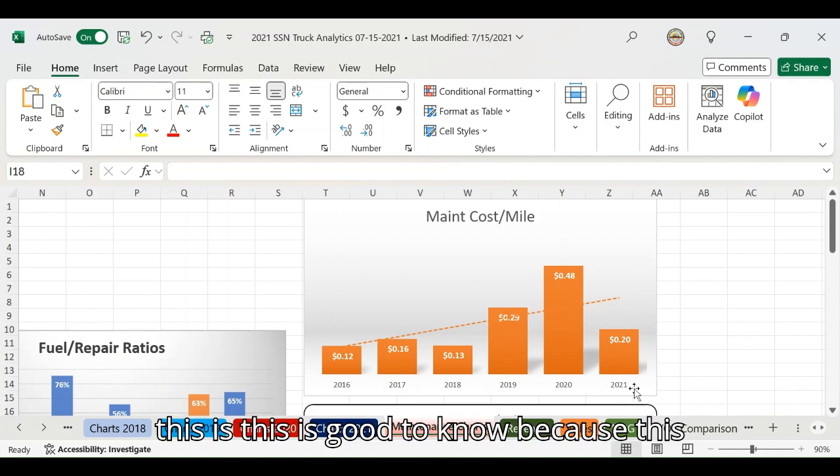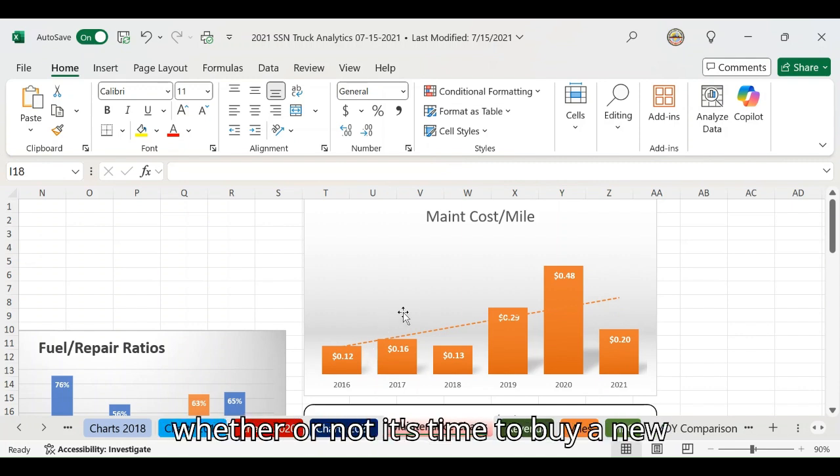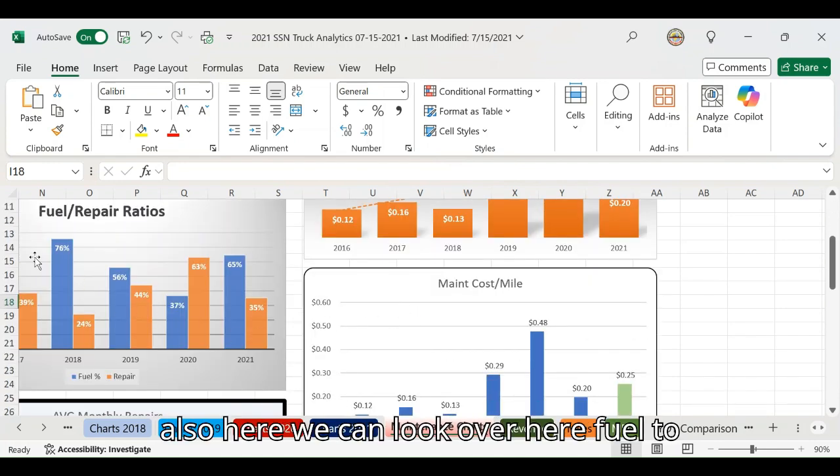So this is good to know because this might factor into your decision of whether or not it's time to buy a new truck. If your maintenance cost is going up, you may realize better savings by investing in newer equipment. And then also here we can look over here, fuel to repair ratios.